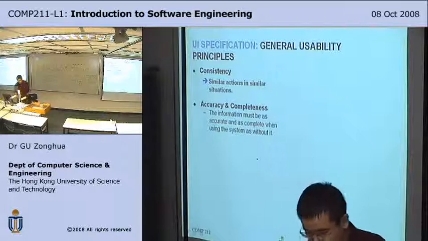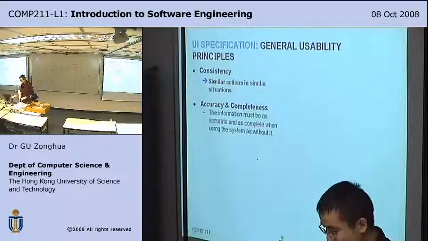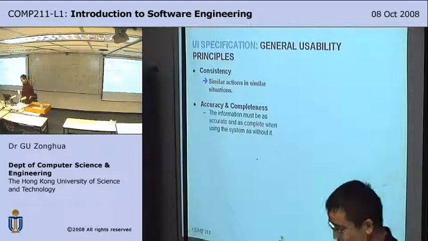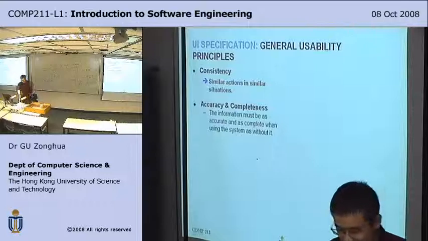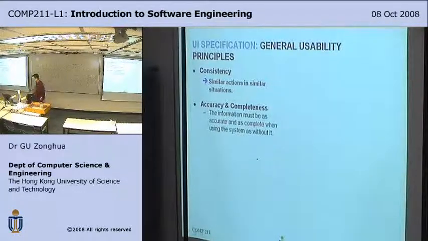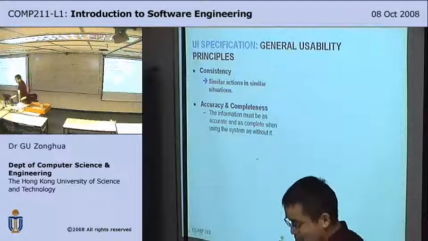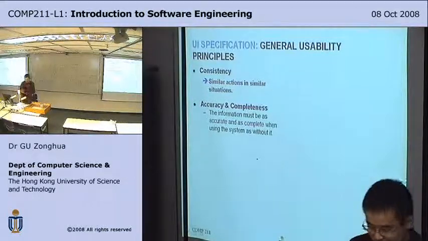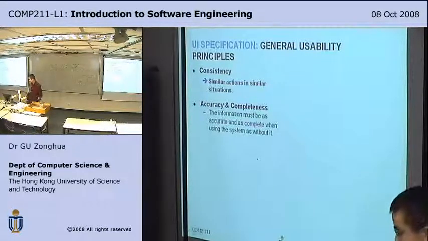Accuracy and completeness, this information must be as accurate and complete when using the system as without it. So you shouldn't provide too much information to overwhelm the user. You should provide useful information, but not more.